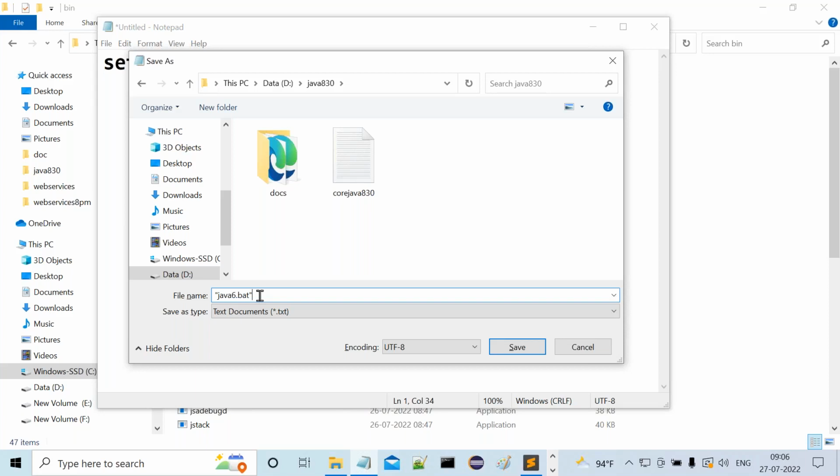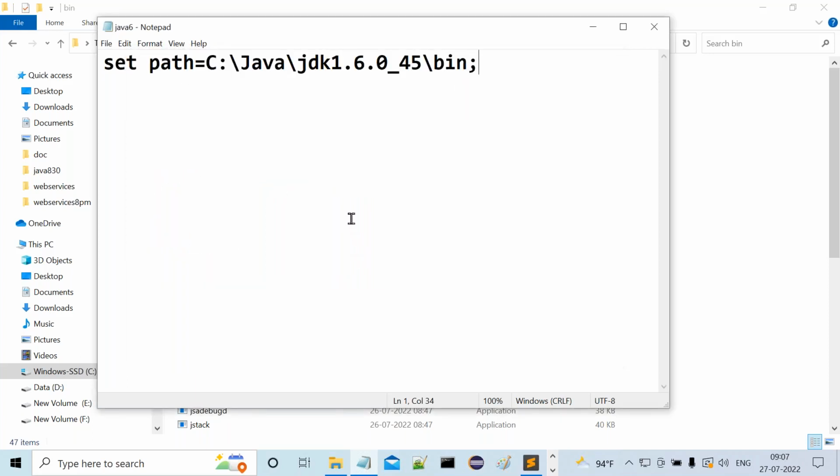By default, the .txt extension will be taken. But if you want to avoid that .txt extension, we simply have to take double quotation. Inside it we type Java 6.bat. Whatever extension we provide, the same extension will be maintained throughout our system if you have taken double quotation. If you have not, the default extension will be added to our name. It will treat Java 6.bat as the actual name, and the .txt extension will automatically be created. So we must take double quotation in the name. There we type Java 6.bat. Then the Save button. One file is saved.